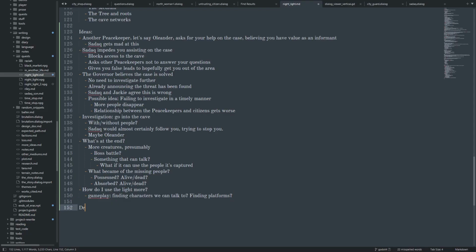Okay, so let's start with a draft. Because I think I'm only going to get there if I start elaborating on this. So, after the creature is killed, you can't investigate the cave because it's now blocked off by peacekeepers.